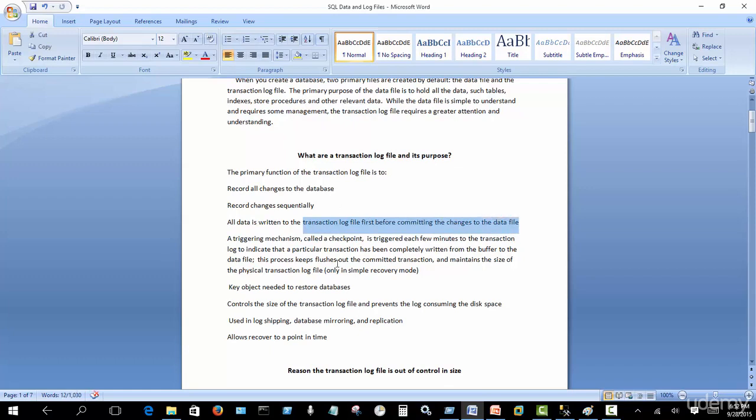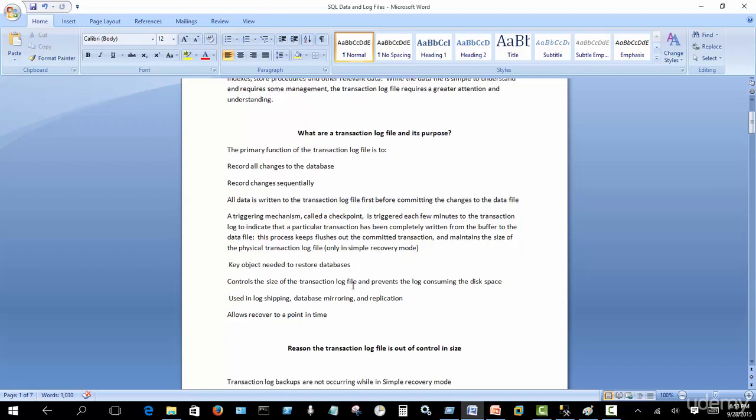And while I'm being somewhat simplistic here, just for the sake of discussion at this point, this is all fine. That is so that when something is recorded in the transactional log and not committed to the data file, if the system were to crash, the transactional log file allows you to roll back that transaction. And we'll be talking about that concept further.